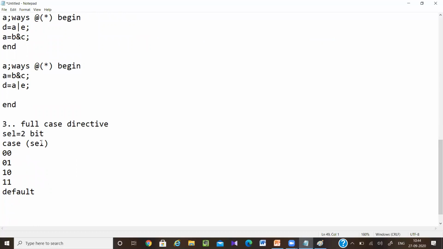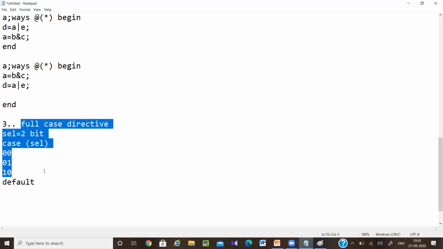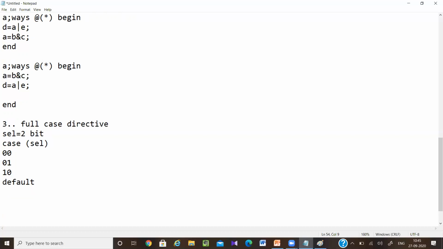Let my select be the case selector, and this is my case item. I'm taking select as 2-bit, so there will be a total of 4 combinations. If I write all 4 combinations, then there will be no latch in my circuit. But in your circuit, you just need these 3 values. Your design is such that you don't need this one value, right? Then what can you do? You can omit this one and write a default statement in order to avoid the latch. This is one way. Another way is you will pass a synthesis directive.